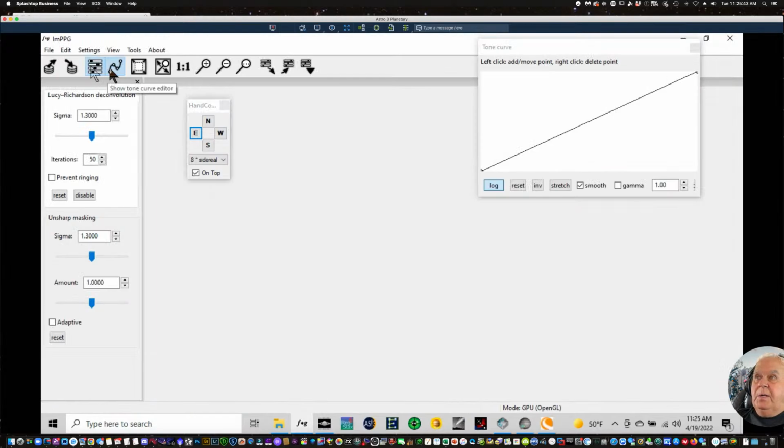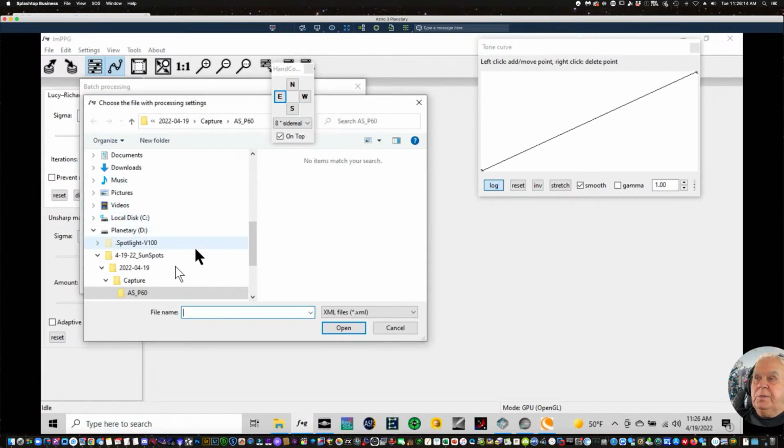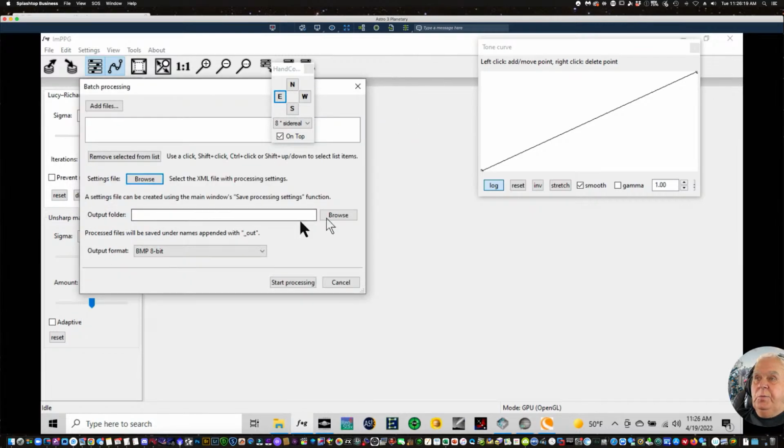And then when you want to do batch processing, go to File and click on Batch Processing, and you add all of the files. After you do your auto stack of TIFF files, then I usually blink through them in PixInsight and delete the ones I know are not going to be good. And then I add those files, and then you've got to add your process settings. So you go to Browse, and you'll find wherever you saved those process settings, and then you put an output folder and select what kind of file you want.